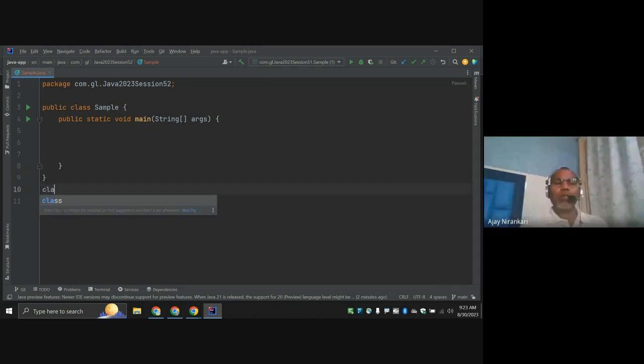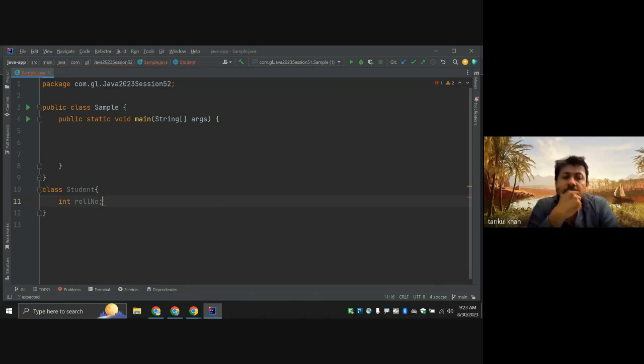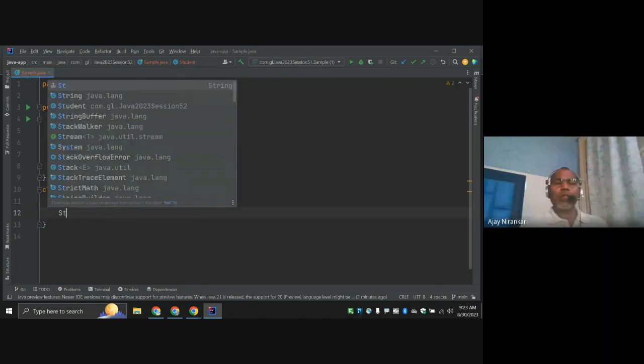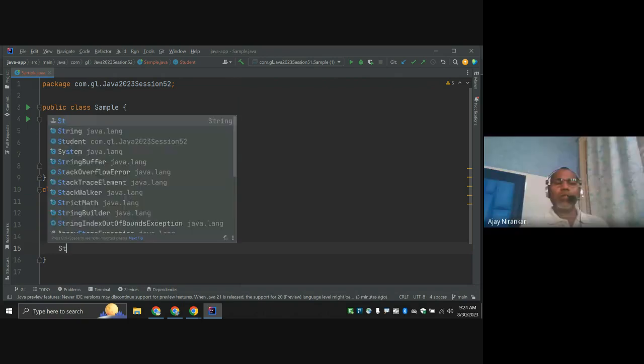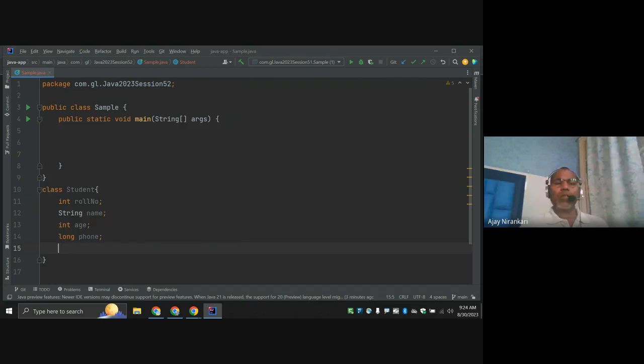Let's create one class, the class name is Student. The student has a roll number, a name, and an age. A student can have a phone number, and also marks, like subject, class name, which class they are studying. Lots of things you can do, but let's keep it like this as of now.